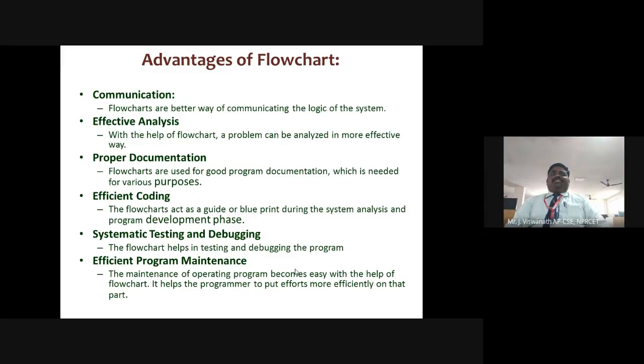Next is efficient coding. The flowchart acts as a guide or a blueprint during the system analysis and program development phase. Systematic testing and debugging: the flowchart helps in testing and debugging the program. Efficient program maintenance: here, maintaining programs becomes easy with the help of a flowchart. It helps the programmer put effort more efficiently on that part.